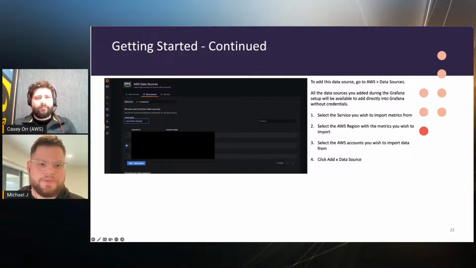So now we're going to continue with getting started. As we've mentioned before, when you set up those data sources as you go through the setup of your Grafana workspace, it just creates all of the roles and all of the policies so that Grafana can access those services in more of a credential-less fashion. So now you actually have to go and add them in so they can be used inside of Grafana, and you can start visualizing those metrics.